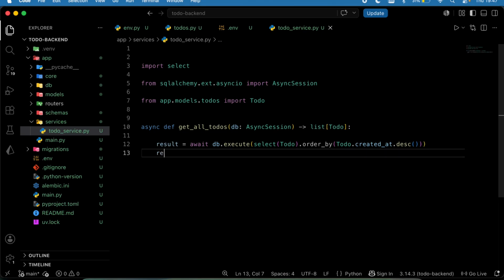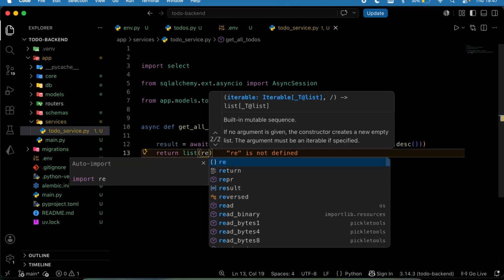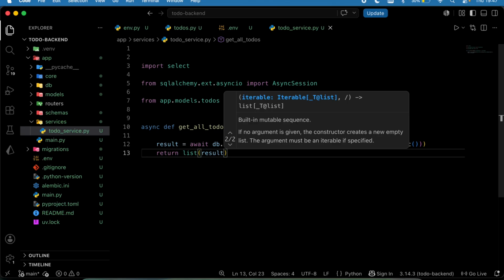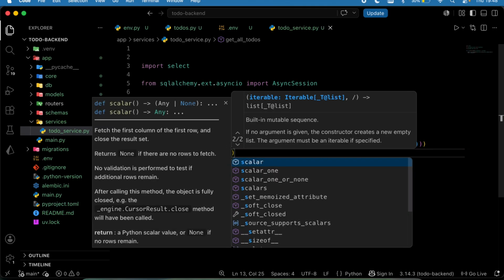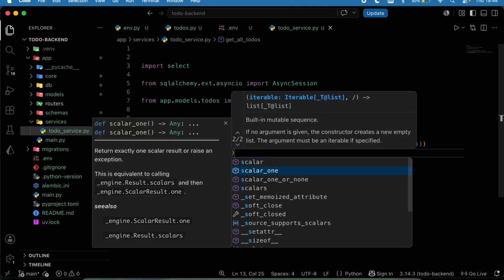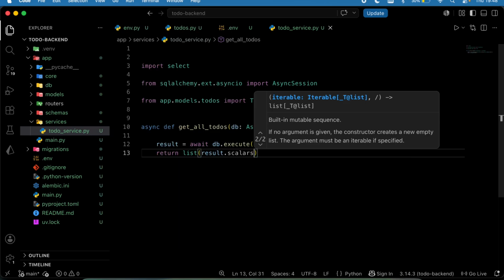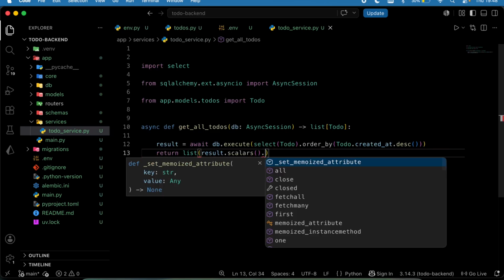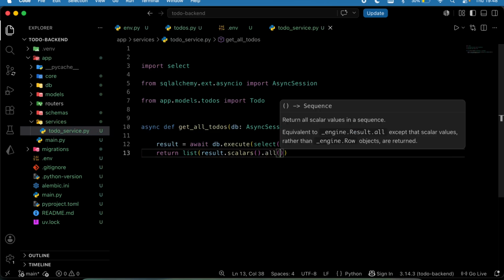And then I'm going to return the list of everything. That's going to be the results, then dot scalars. Is this? Yeah, scalars. And then I'm going to invoke that and say dot all, and then invoke that method.